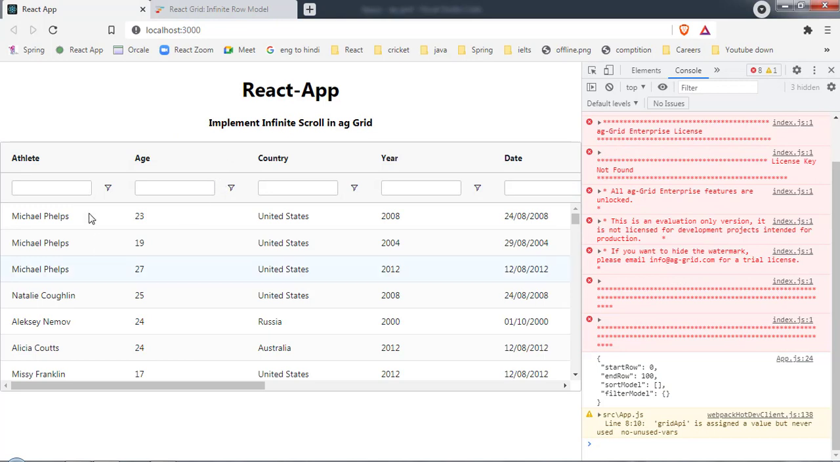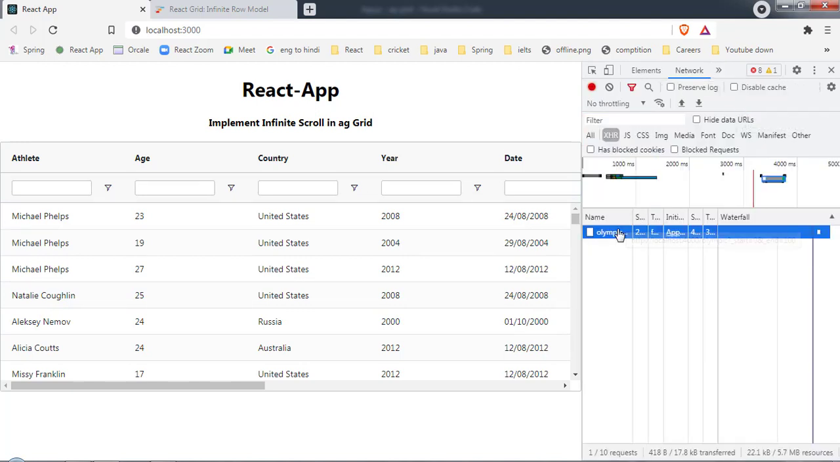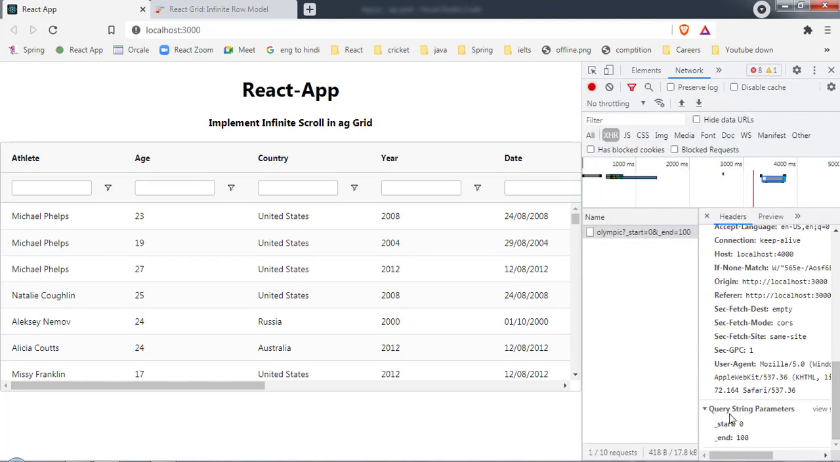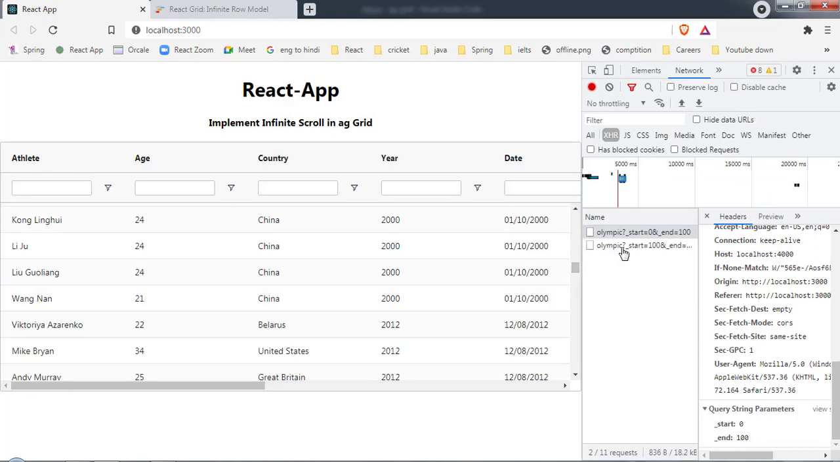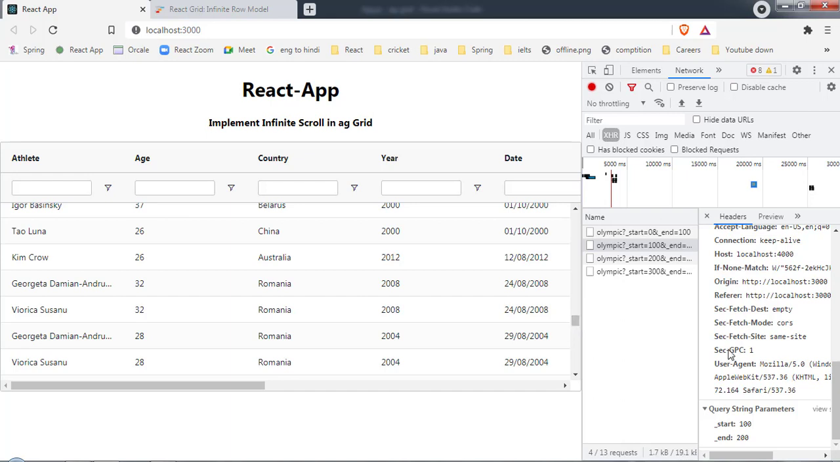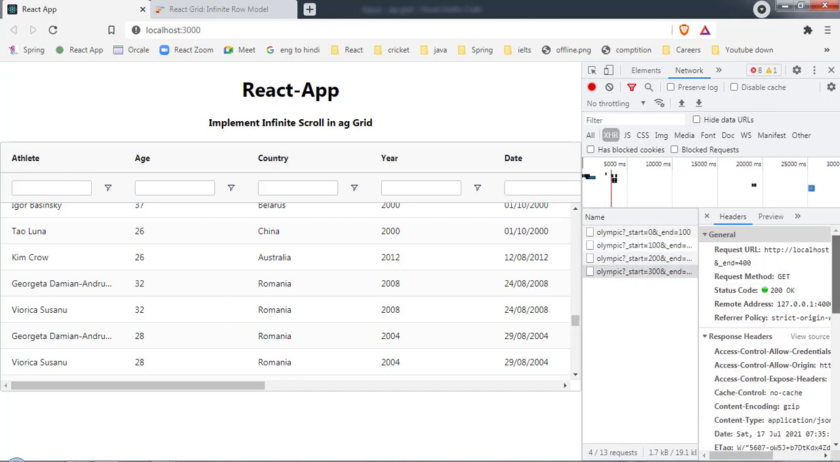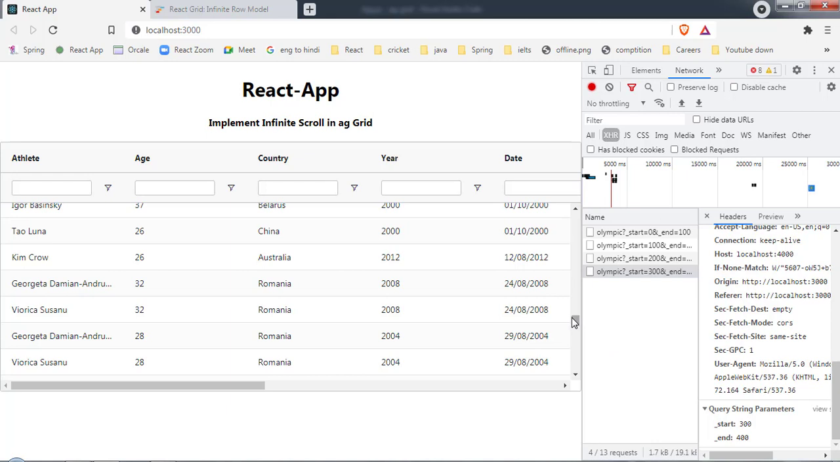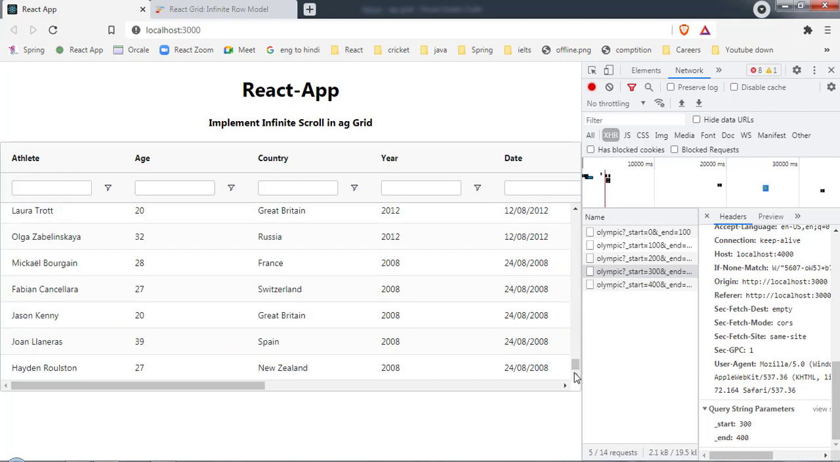Okay, so here as you can see right now we have data in our table. Let me go to this network tab, and here for the first time it has made a call from 0 to 100. Now let me scroll down here. So it has made a call from 100 to 200. Here it took some time, and it made a call from 300 to 400. So now I can say that the infinite scroll row model type has been applied to our AG Grid table.